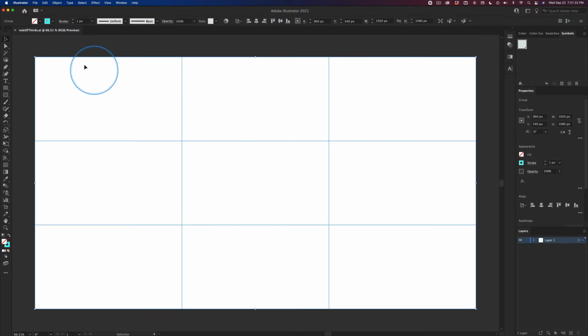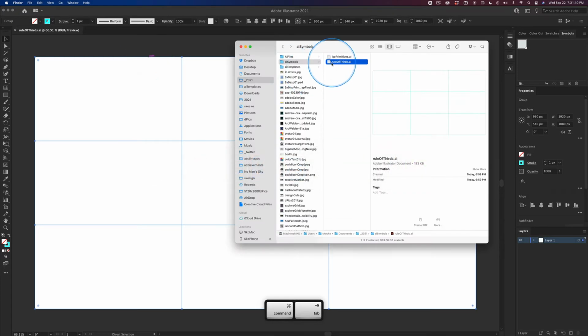But for right now, what I want is this file saved as rule of thirds, and saved into a symbols folder. I have AI symbols here because we're going to have some PS folders as well. So in here, there's a rule of thirds Illustrator file, and in that file, there's this reusable symbol. You got it? So this is preserved.